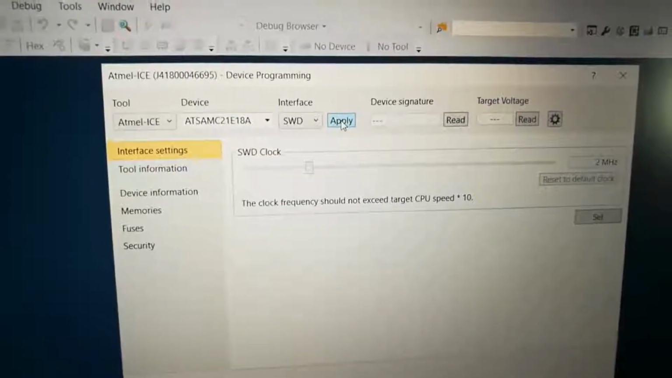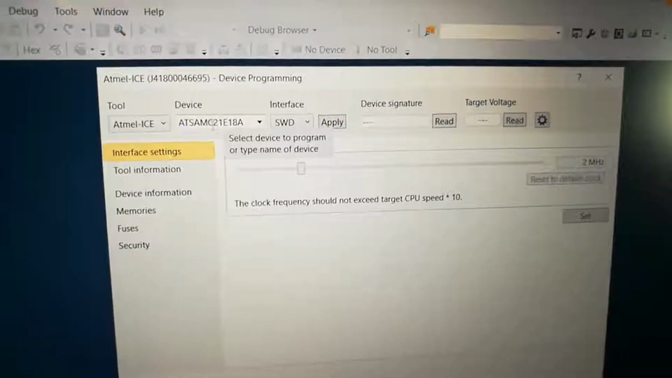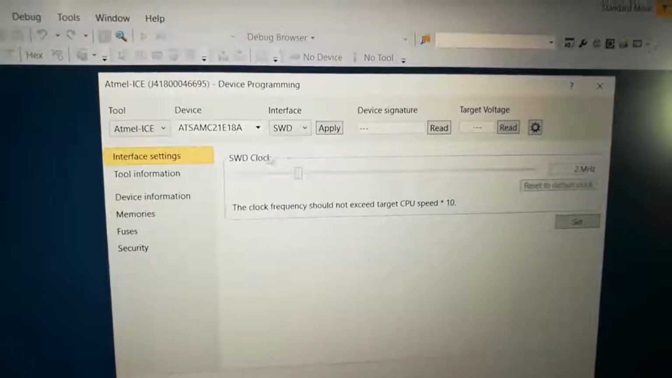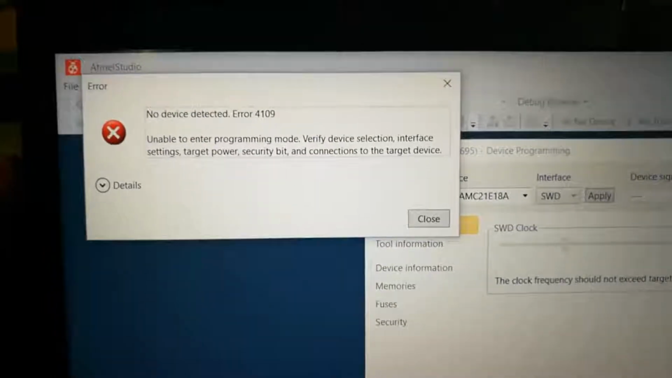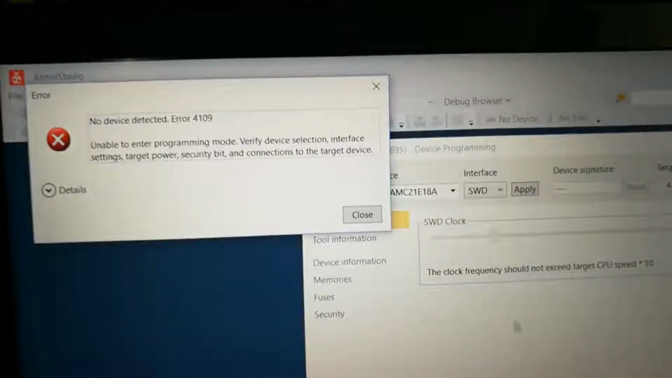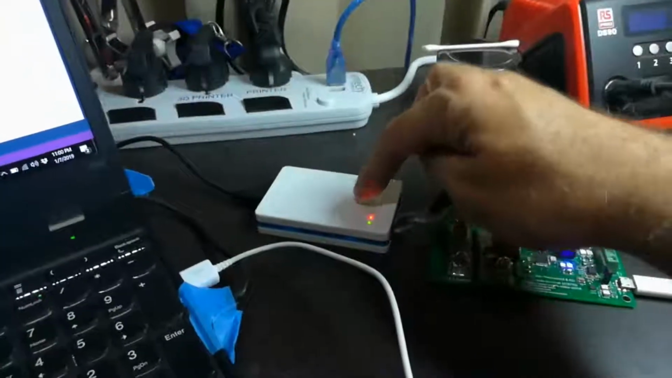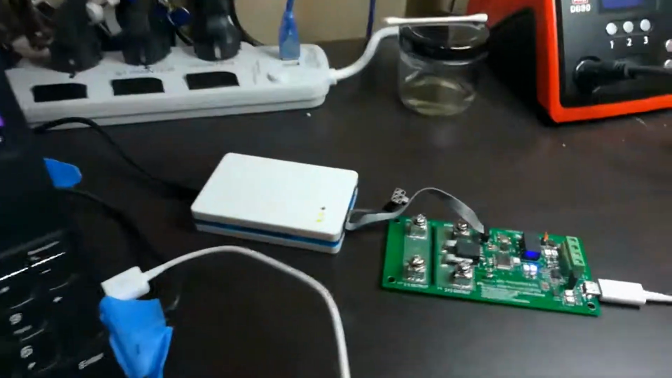We're talking to the Atmel ICE on our chip, ATSAMC21E18A, and read. No. Exactly the same error. So it was not the microcontroller that was the problem. That means the only thing left is the board inside here.